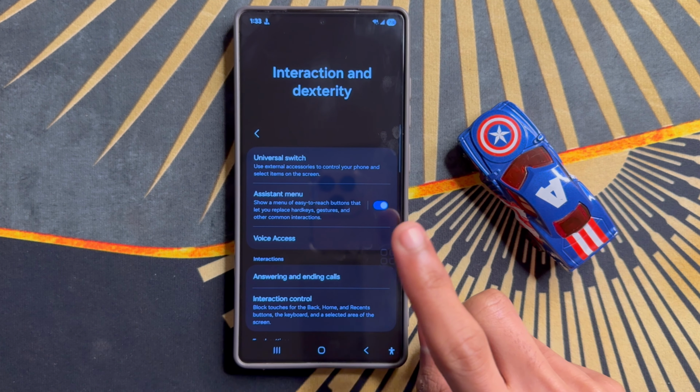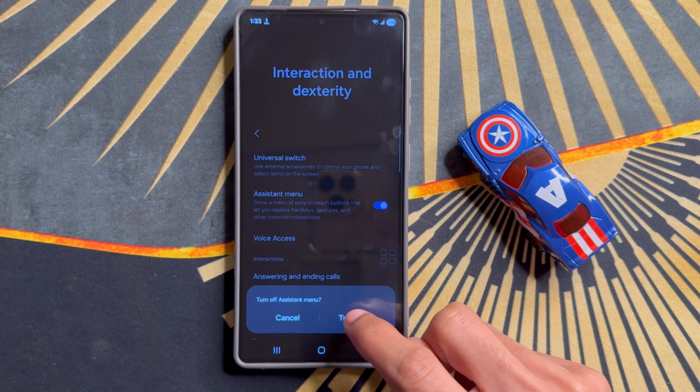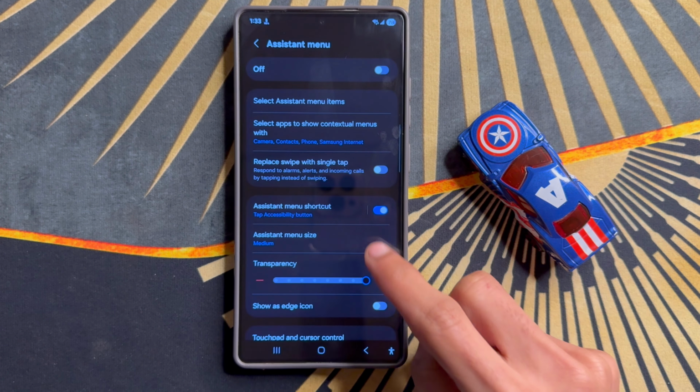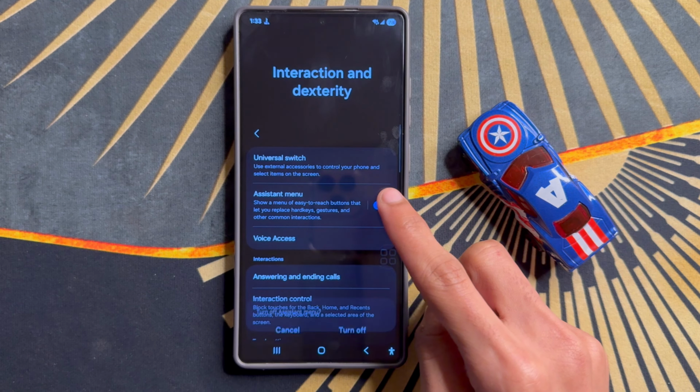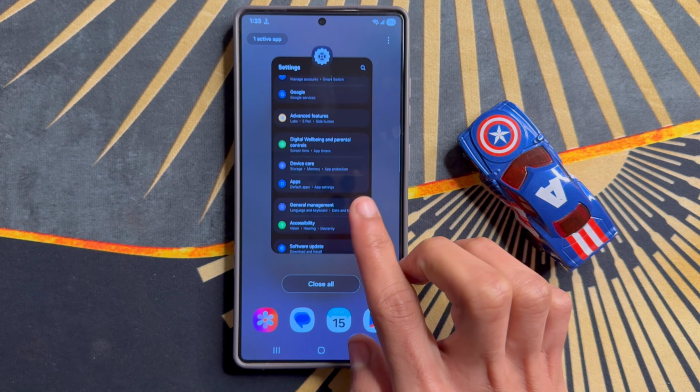So if you want to disable assistant menu, turn off this button. After you turn off this button, you will see assistant menu is disabled. So you can enable or disable assistant menu from here. After the process, go back to home screen, refresh home.